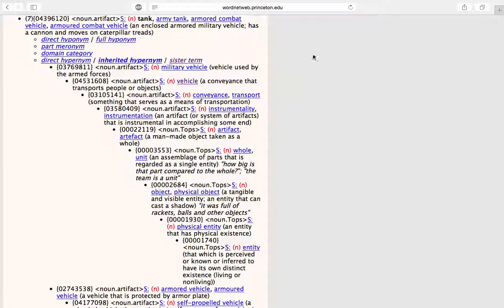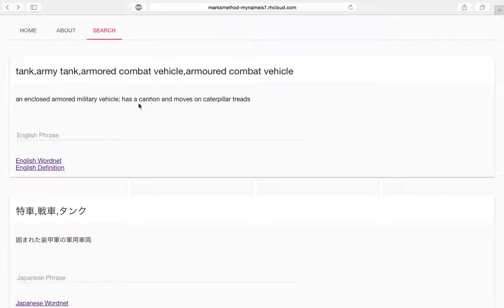You can click in these links and it will take you to other places. But now that I've seen that you have military vehicle, that's a hypernym. You can always select the hypernym. And military is an adjective in this case. So I'm going to choose that. If I go back to my site now, the third step, after we've chosen our hypernym, is to look at the definition.